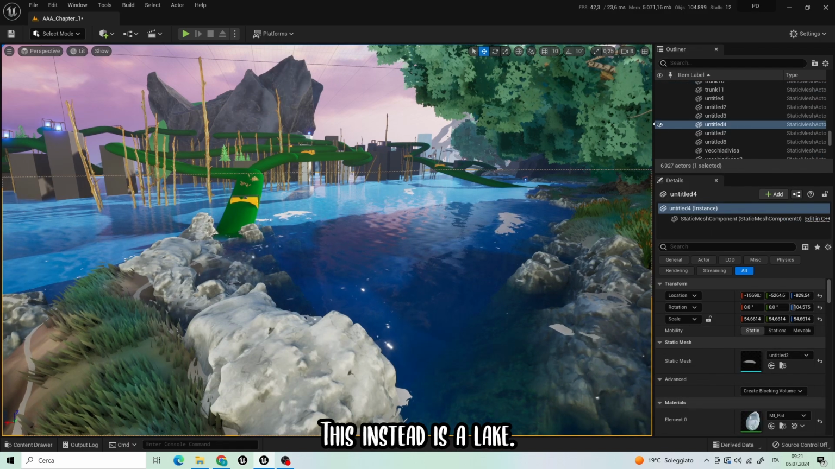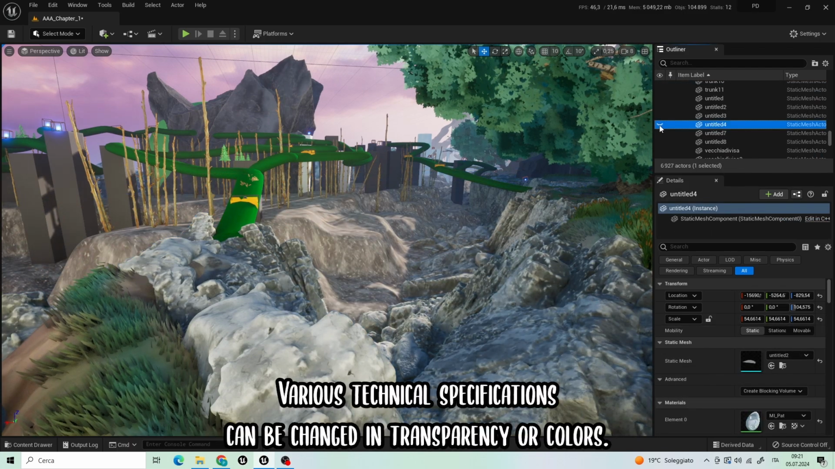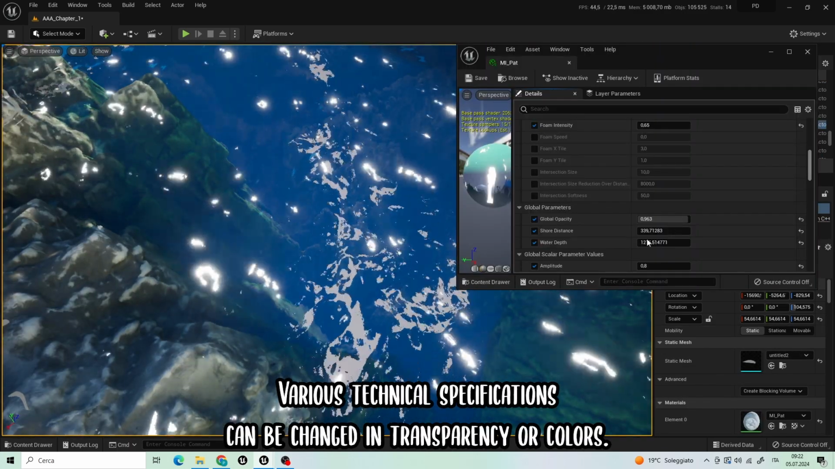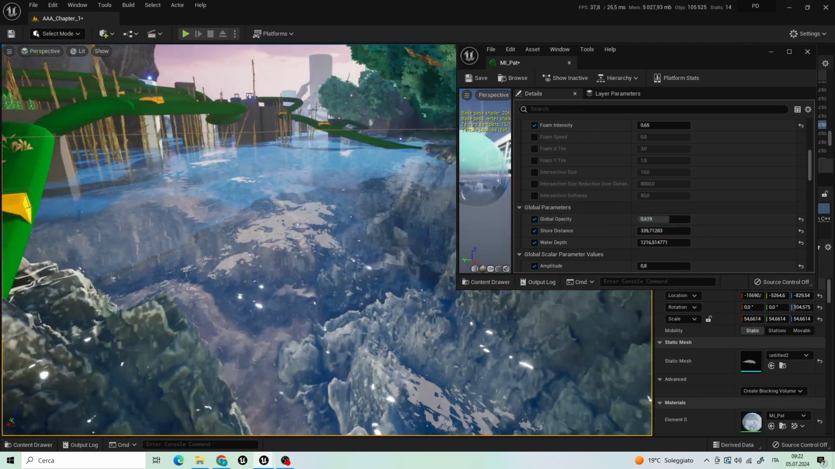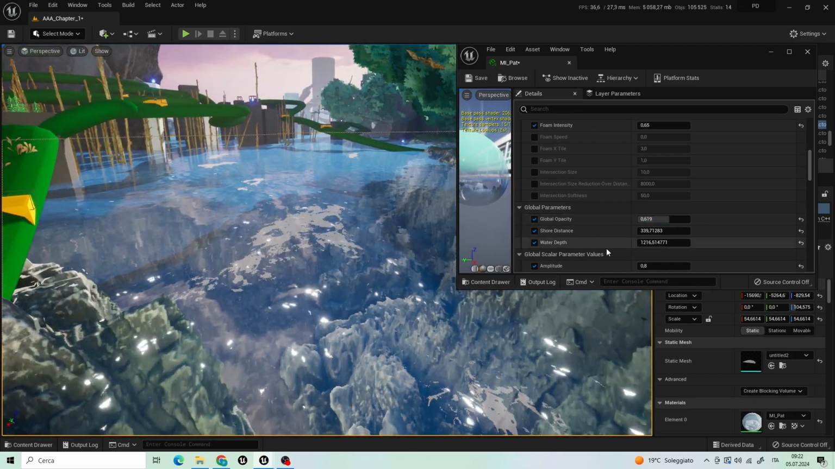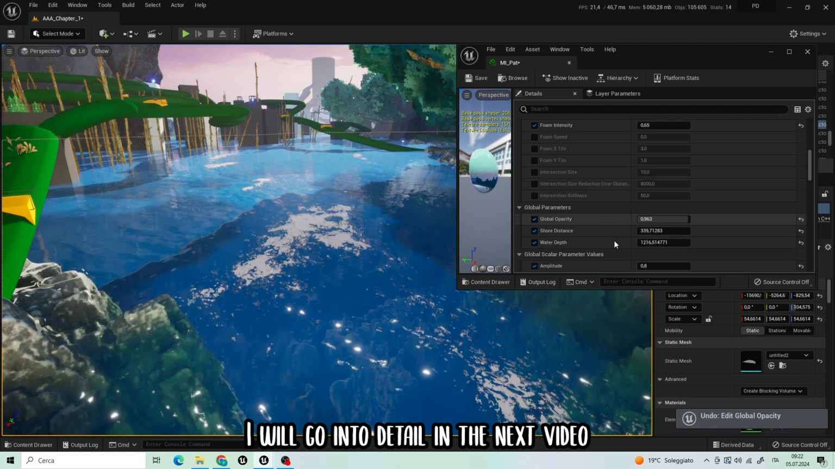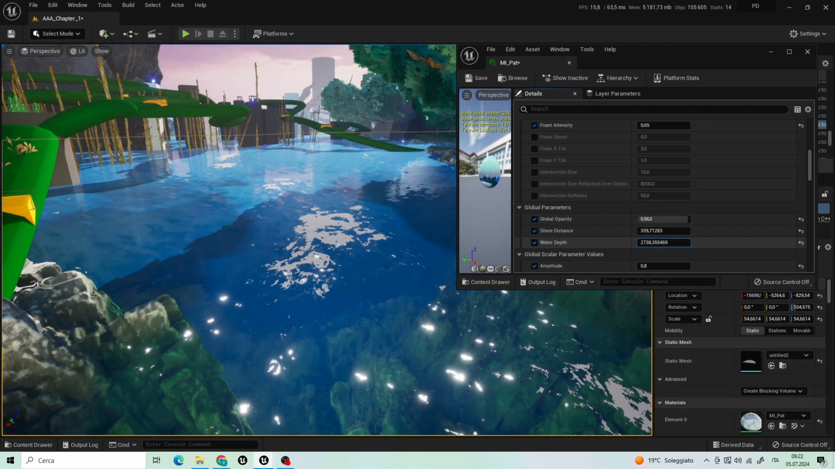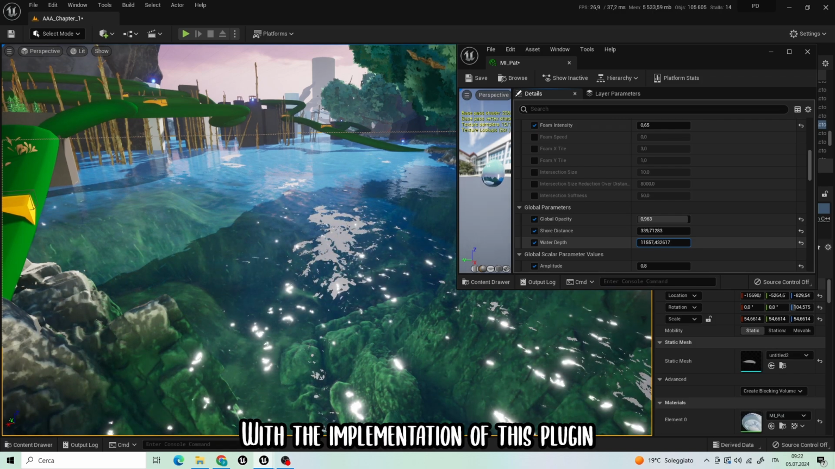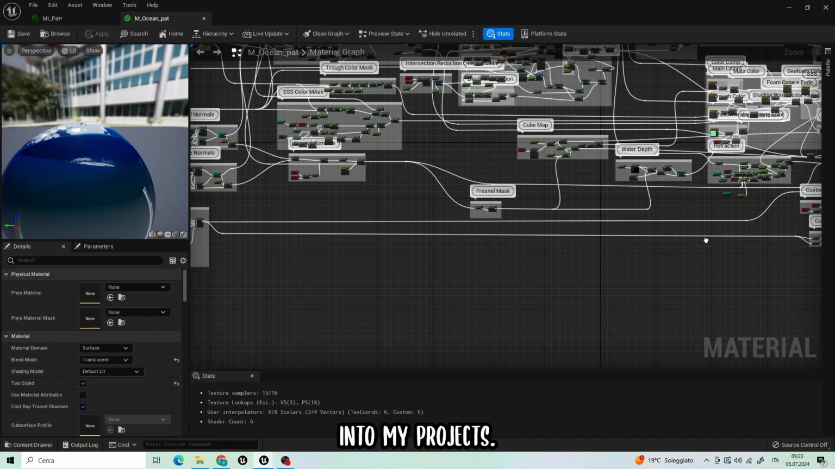This instead is a lake. Various technical specifications can be changed, like transparency or colors. I'll go into detail in the next video, with a deep dive into the creation of rivers and lakes, with the implementation of this plugin into my projects.